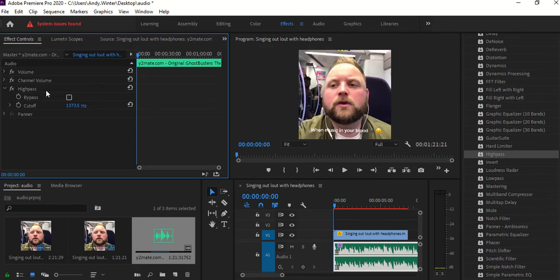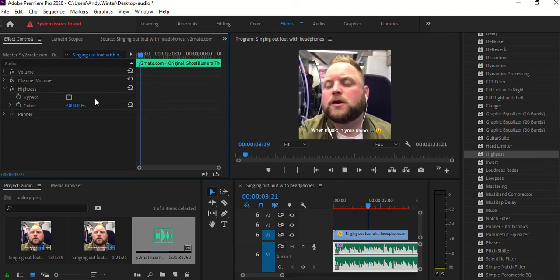So now I can see here I've got my high pass filter. Change the cutoff to around about 4,000 hertz, and then the effect will be this. You can also experiment by going up and down with this. You could try 5,000, for example, it will sound like this.